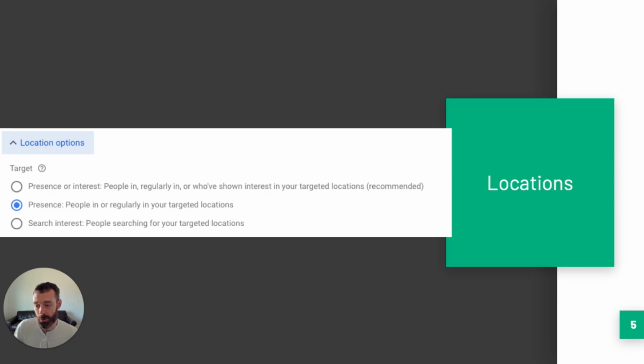So with location, when you go into the location targeting section, you can target by zip code, state, country, really whatever you want to do. But there is this location options drop down. Now, if you don't drop this down, you don't see any of these targeting options. So it's one of those situations where you have to know where to look. But you want to drop this down because this presence or interest is the default setting. If you don't drop this down and change it, it'll default to that.